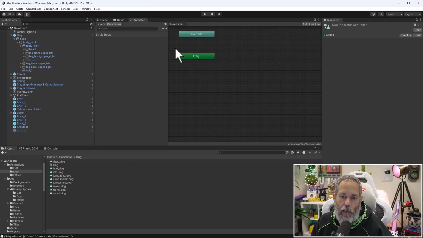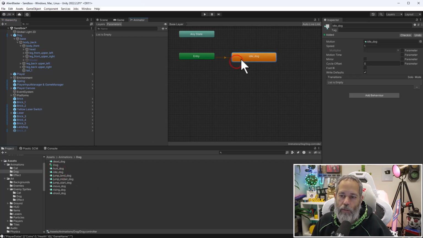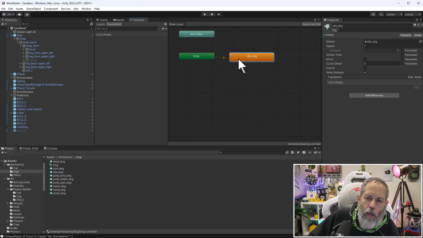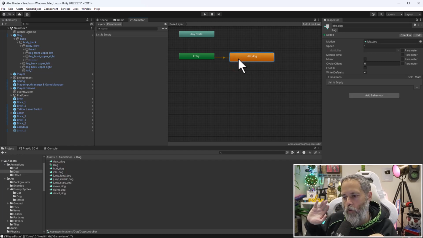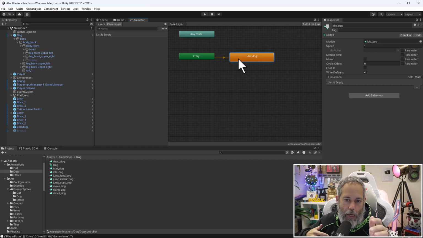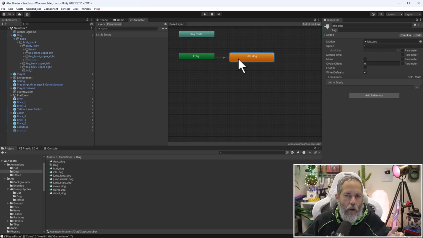Now, with the animator window open, let's take the dog idle or idle dog and drop it right into the blank canvas. That should be our default animation. And I don't want this dog to walk forward right now. I just want it to go up and down and shoot lasers. That's my thought. I don't want him to be moving.